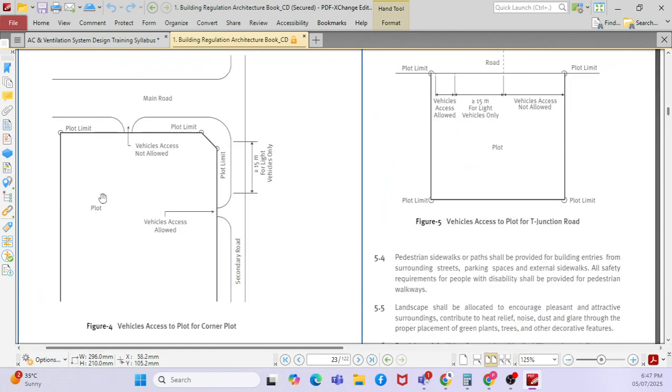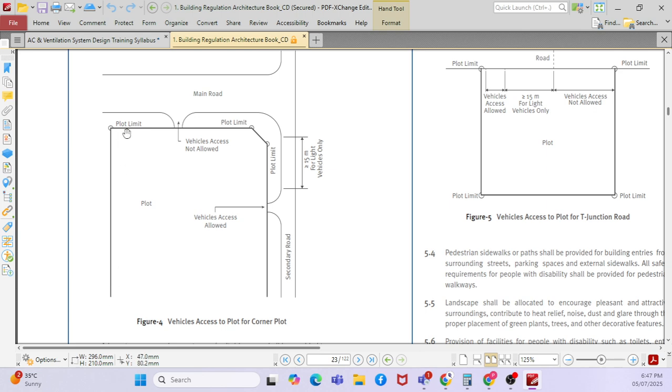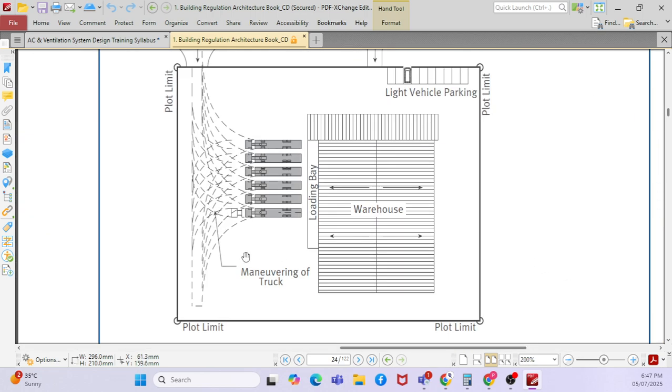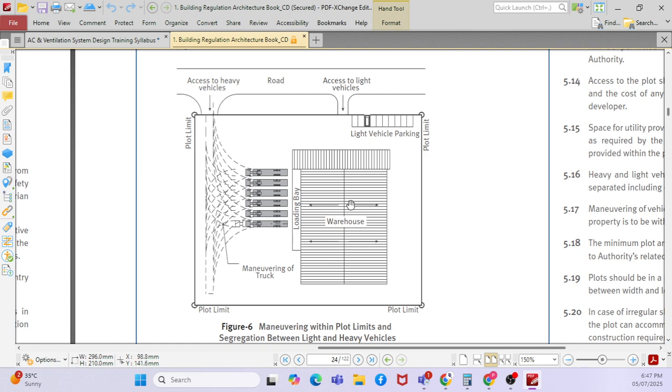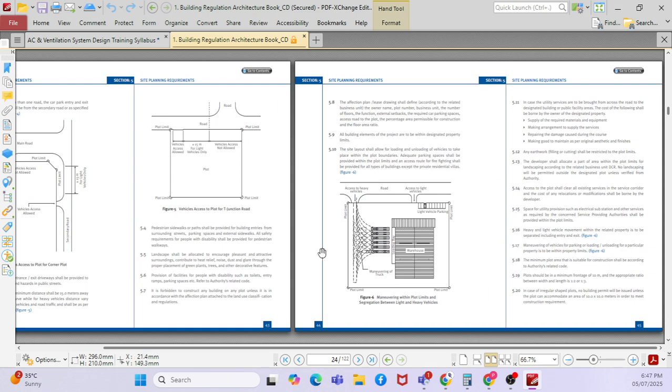Now if you go further down, you can see there is one building where you have a plot limit. This is what we discussed, right? Then there is a main road. You can see there is a building, a warehouse, a space allocation for heavy trucks, a space allocation for light vehicles, and vehicle entry. Everything is designed.